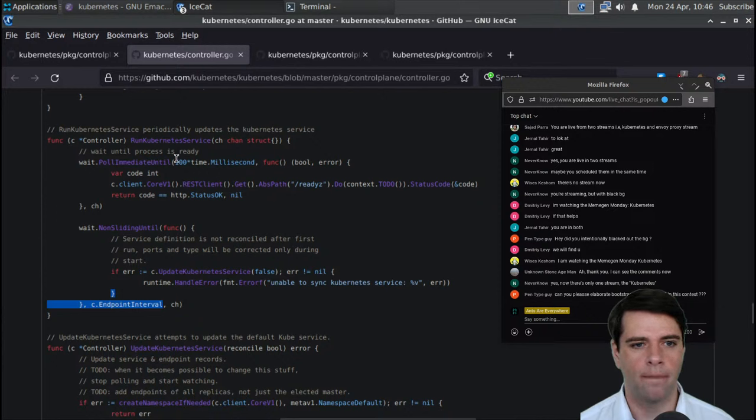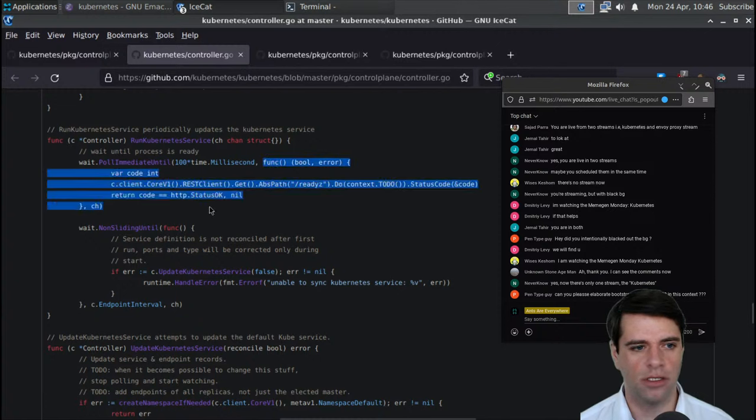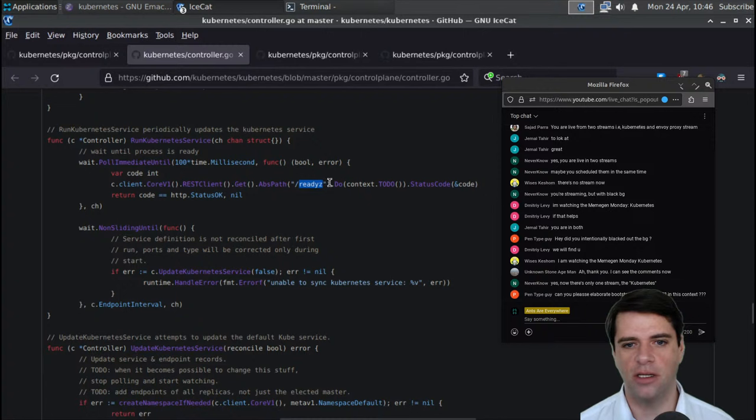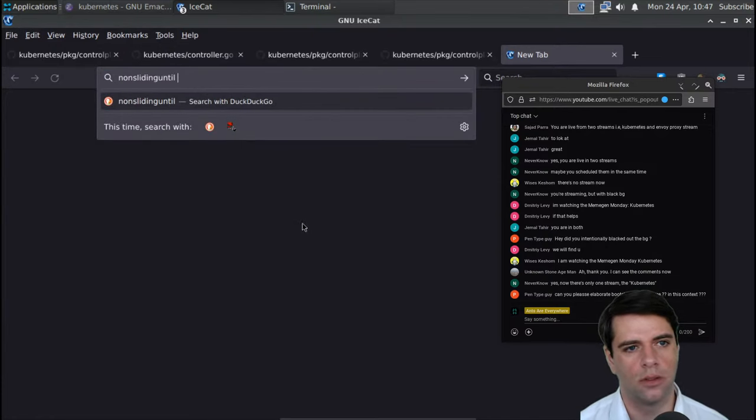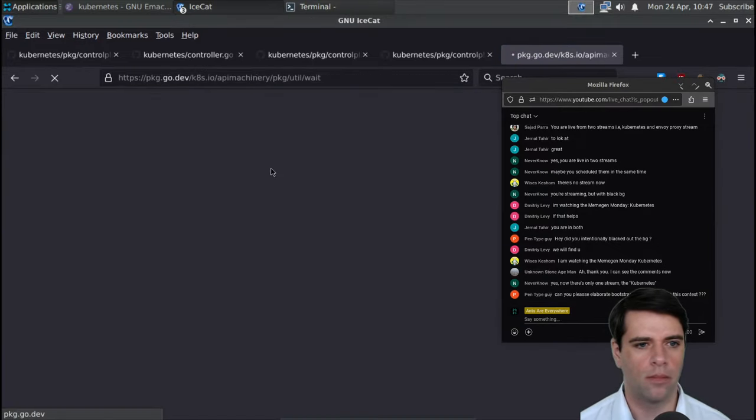We also give it some endpoint interval. And the polling thing is going to take some time to poll, I guess, and essentially a function object. It's going to look at ready Z, which is presumably going to be populated when the thing is ready. I'm not sure if we're reading or setting the code, but we're doing whatever do with the code is doing. I guess if it's successful, we're going to reset the return code to status okay with nil error. I'm not sure what non-sliding until is, but I guess I'll look that up. I guess it's part of API machinery.